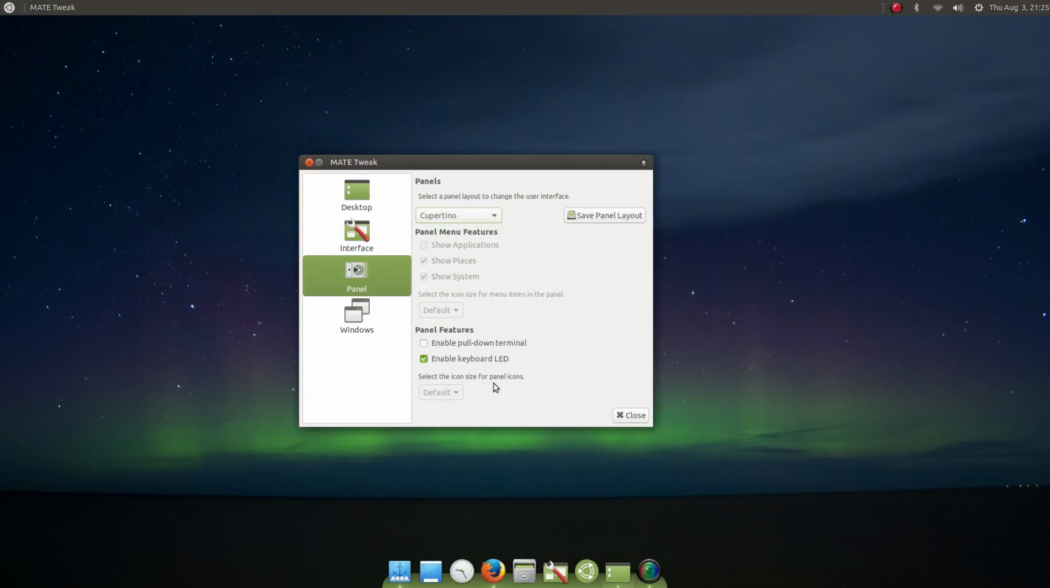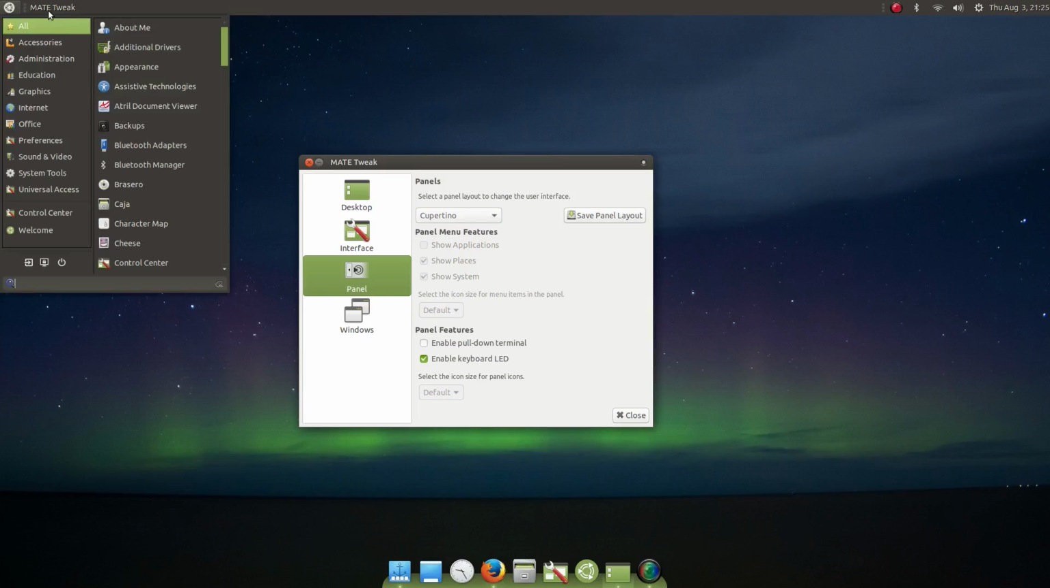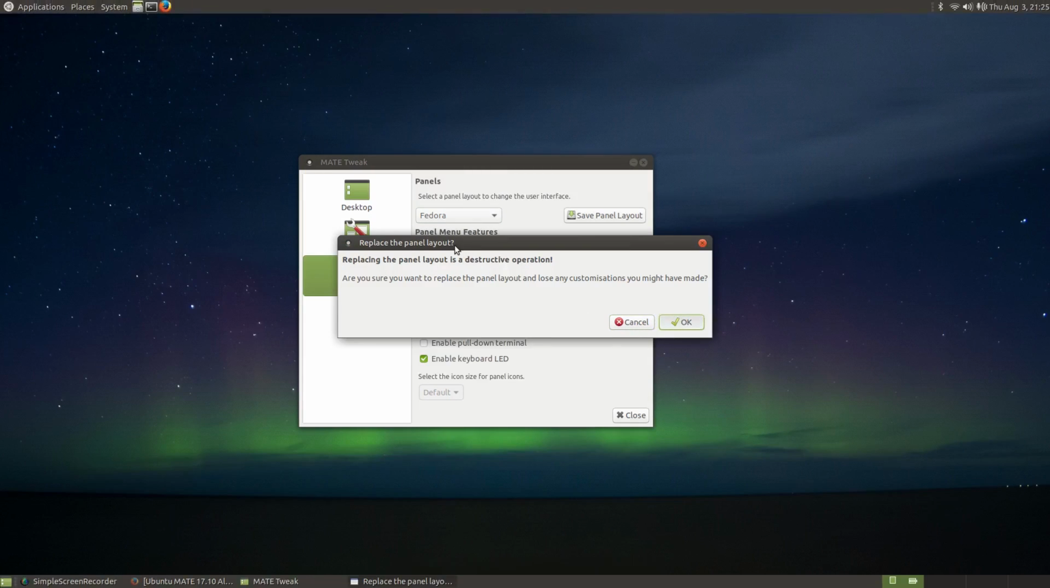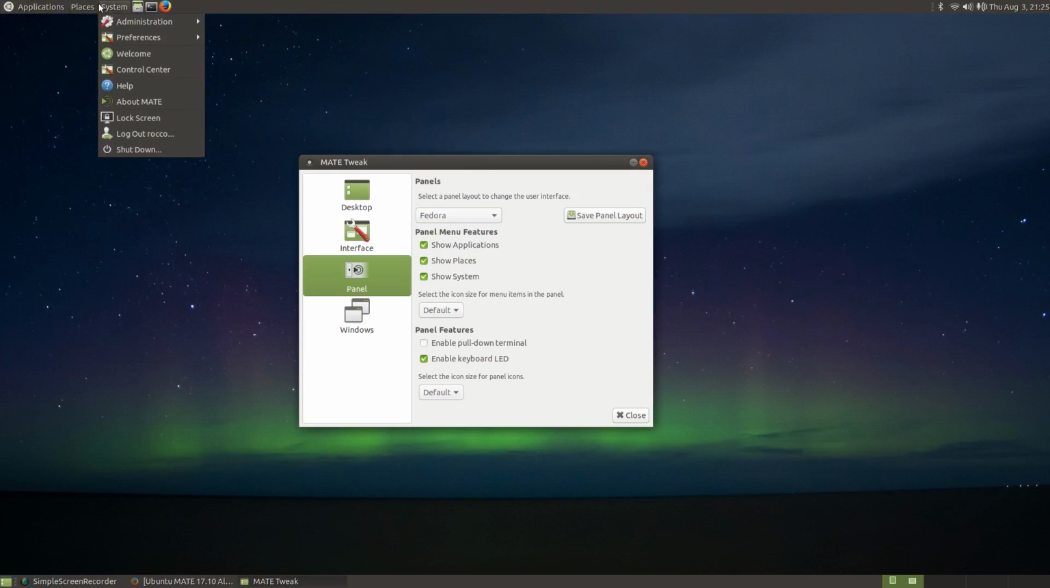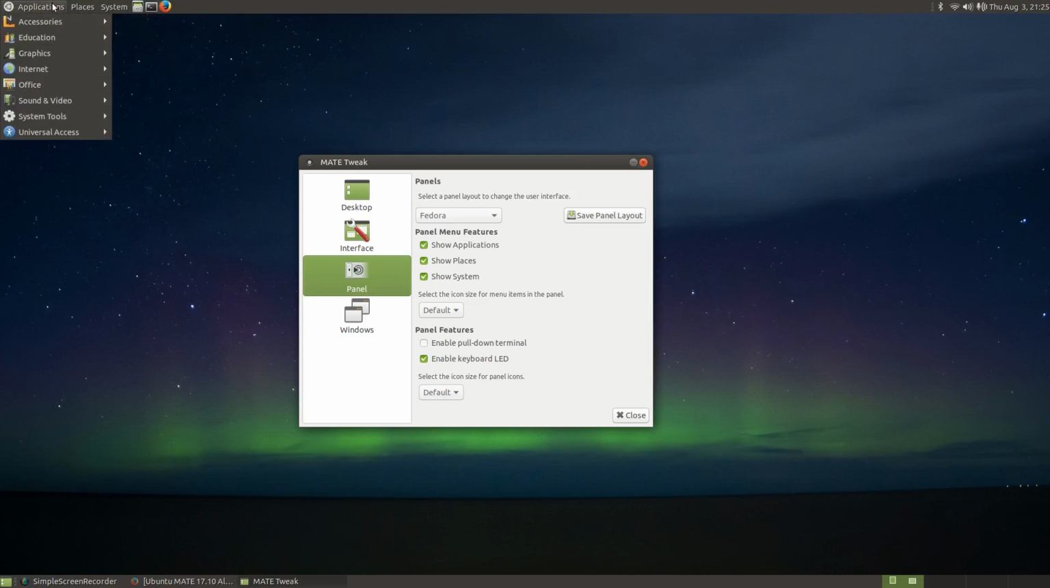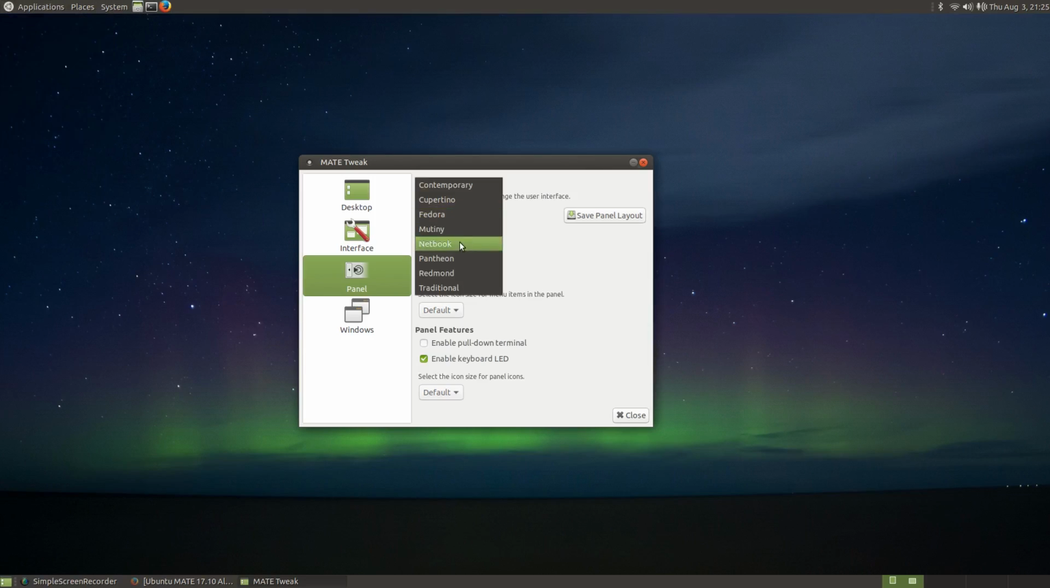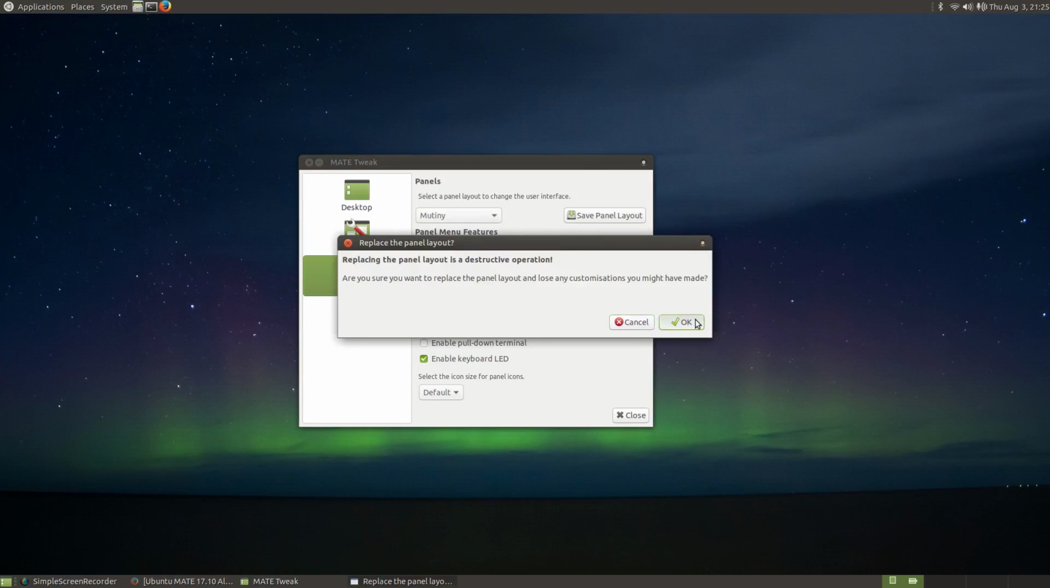Once you switch, now we are on Cupertino, which is the Mac-esque one where you have the plank at the bottom and Brisk at the top. Then you have Fedora, where you have your normal old school type menu. And then we get to Mutiny.